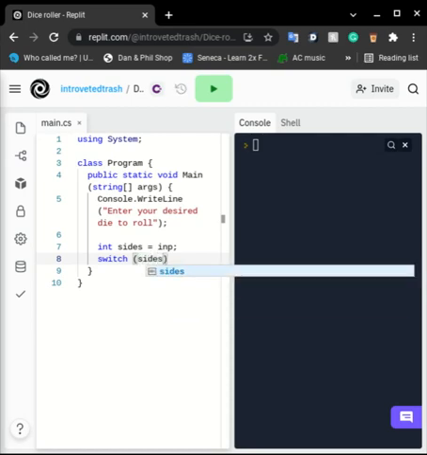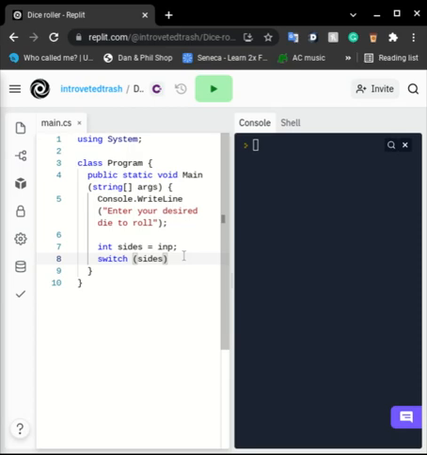Switch sides by the looks of it. I know it's going to tell me that this isn't... Oh, this might have declared it. I'm not entirely sure, but it might tell me that sides isn't a good enough variable. Right, let's do that.